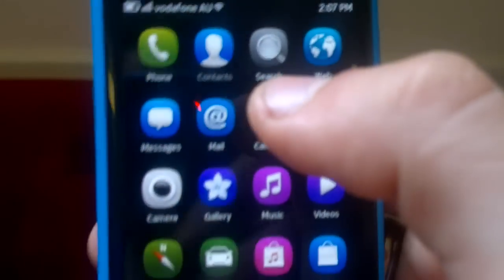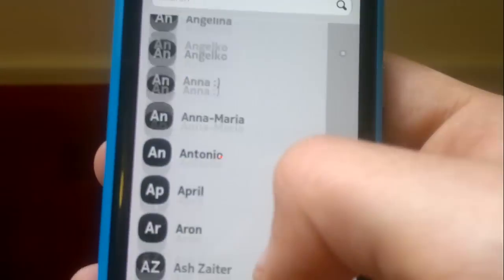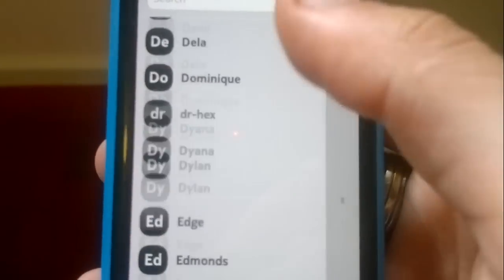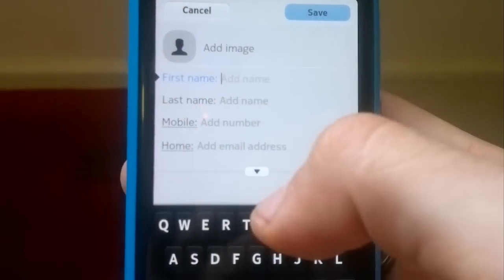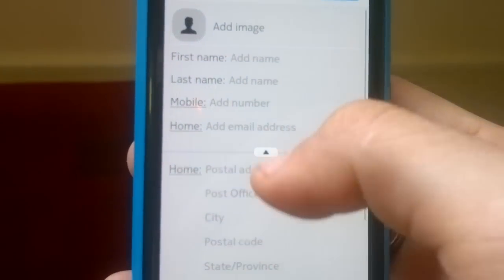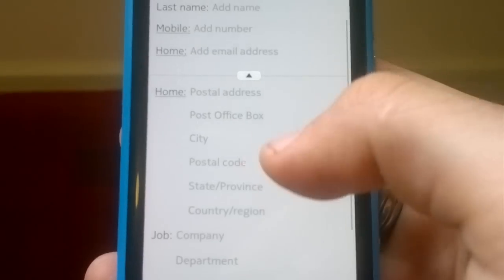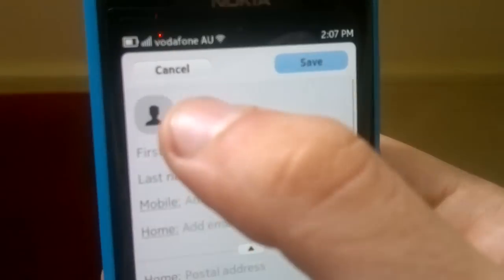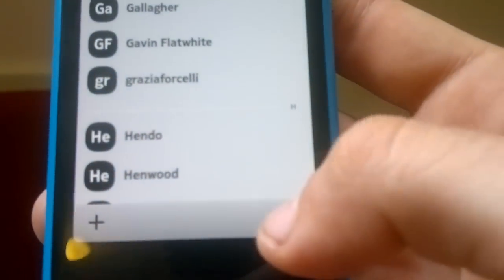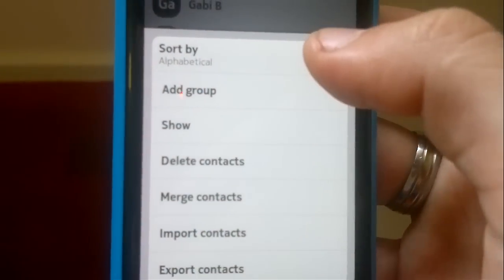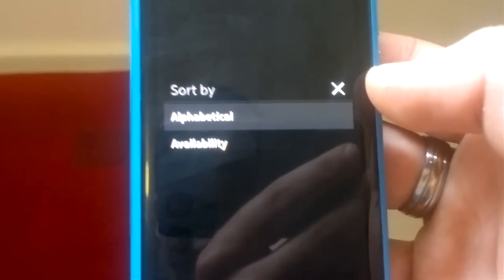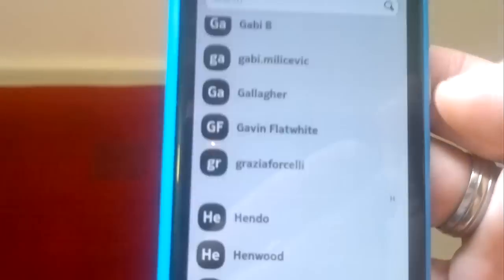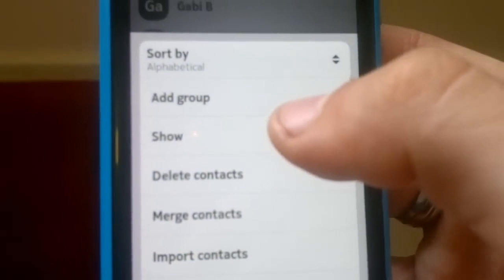Next we have contacts. As I showed you before, I think it's very fluid scrolling. Down the bottom, hit plus, add a new contact. Very simple. You want more options, you hit the arrow down, gives you quite a lot of freedom. You can also, if you go to the options on the side here, sort gives you the choice of alphabetical sorting or sorting by availability, so meaning online and offline based on social networks and other accounts you have installed or activated, I should say.